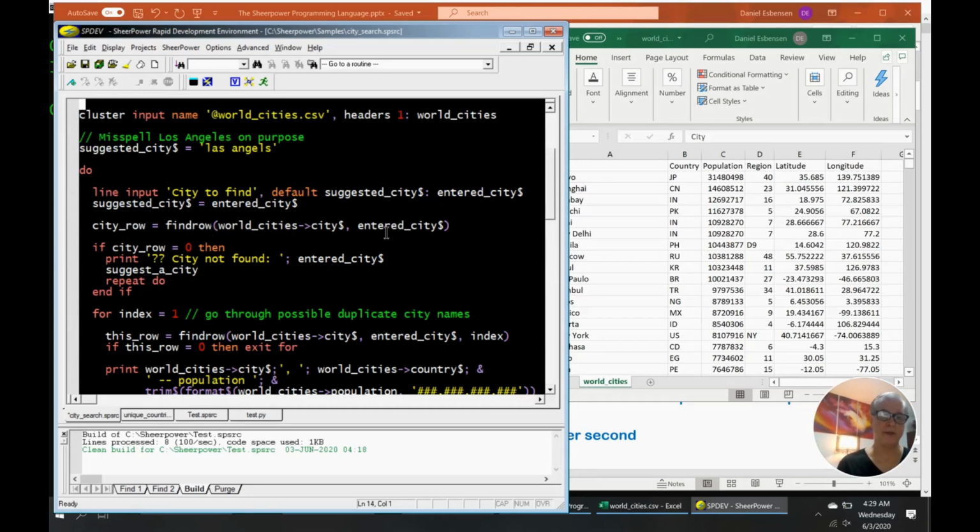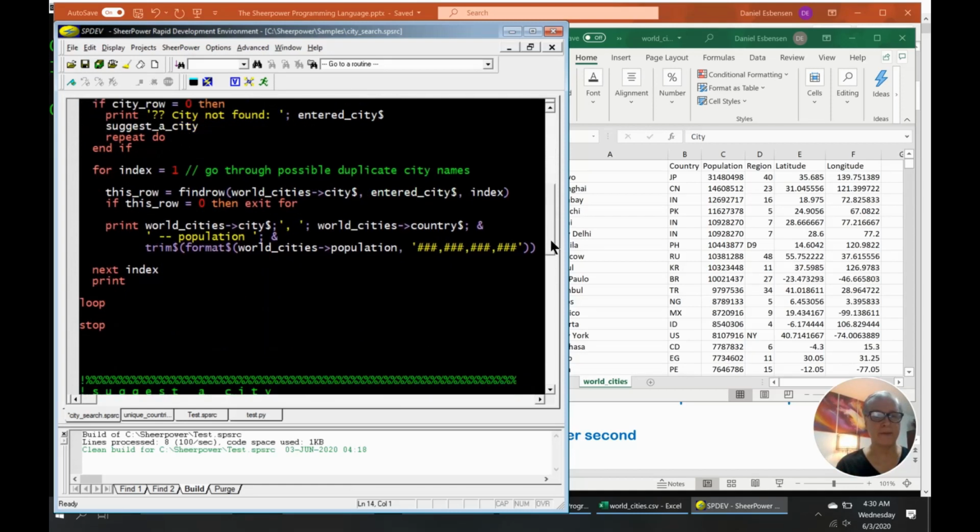So we'll see how the find row function works again. We take the entered city. We're going to go through the world cities cluster looking for that city. If we find it, city row is going to be the row that it's on. And if it's 0, it means we didn't find it. Again, we're just reiterating that. Okay, now we have a found city. We're going to romp through it in a loop.